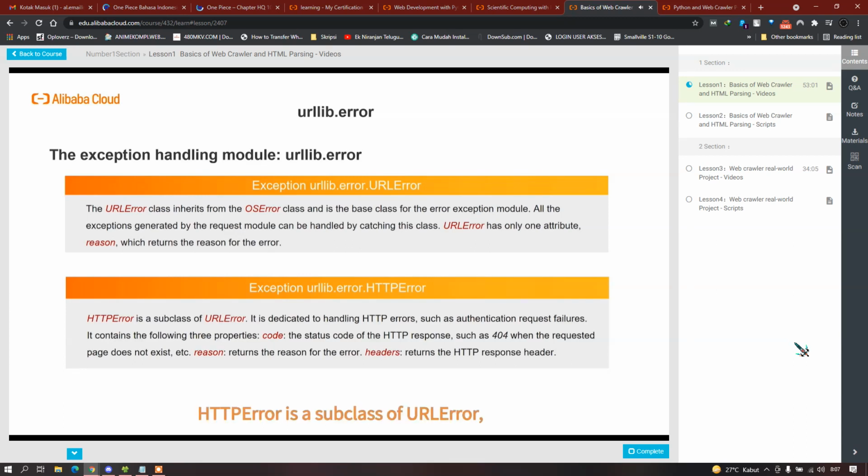Let's look at HTTPError. HTTPError is the subclass of URLError, which is dedicated to handling HTTP errors, such as authentication request failures and so on. It contains several attributes. One is the code, which is the status code of the HTTP response, such as 404, 503, and so on. Another is the reason, which will return the reason for the error. The reason is an explanatory description text. Headers can return the HTTP response header, i.e., how the server returns information. Through this information, we can easily capture its errors and solve the problem in time.